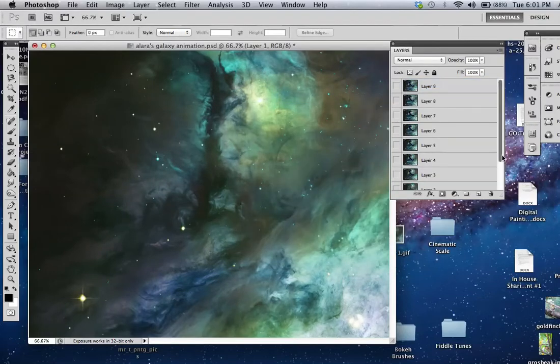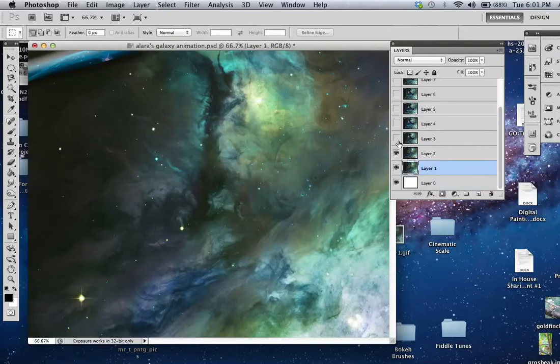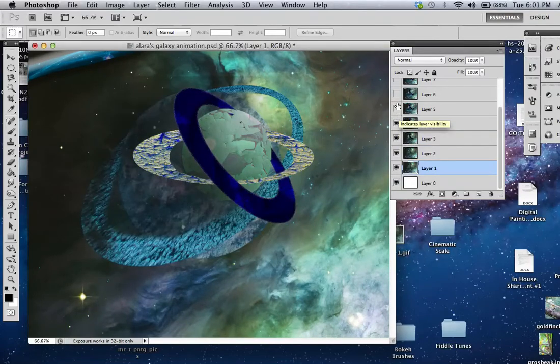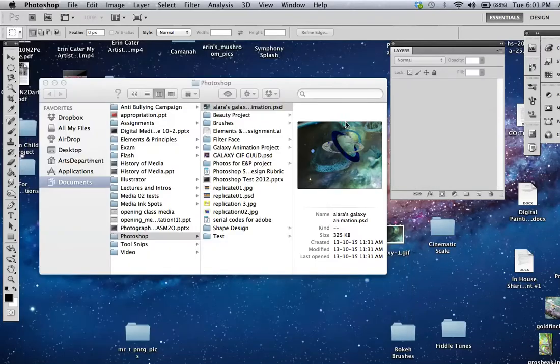Okay, so let's say you've got all that sorted out. You can go to layer 2, make a JPEG. You can go to layer 3, make a JPEG. Layer 4, make a JPEG. Layer 5. Great. Let's start a new file. So to create the animation, you need to start by putting all of the JPEGs into one file. So we're going to do that.